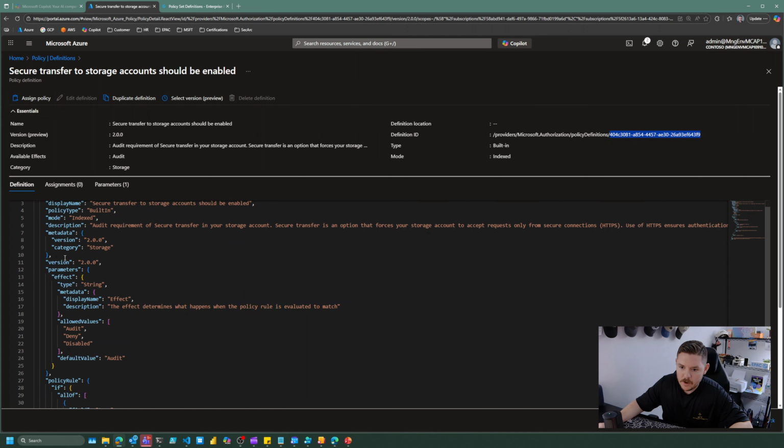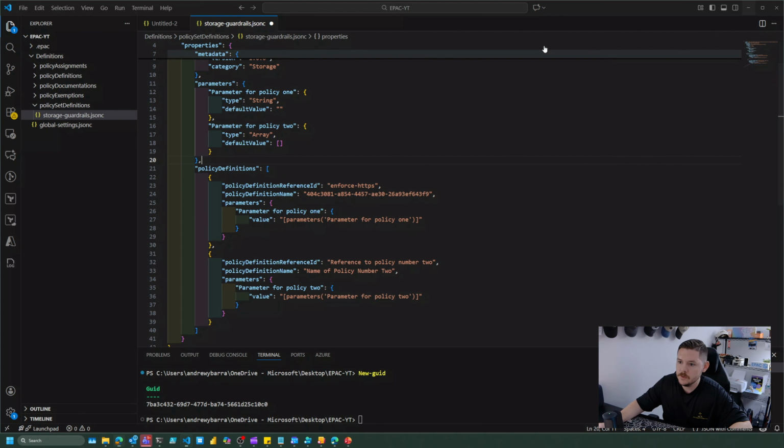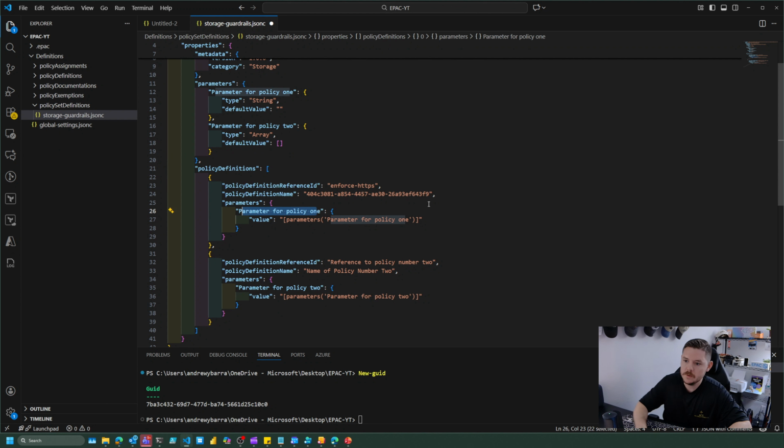So if I'm looking at the code for this specific definition that we're referencing in the parameter section, there's only one that's here. It's effect, and the default value is audit, but maybe we want to set that to deny. So the best way to do that is to go back to the policy definitions, go to parameters. First parameter, the only parameter for us is this one. We're going to replace this with effect because that's the name that we're trying to update.